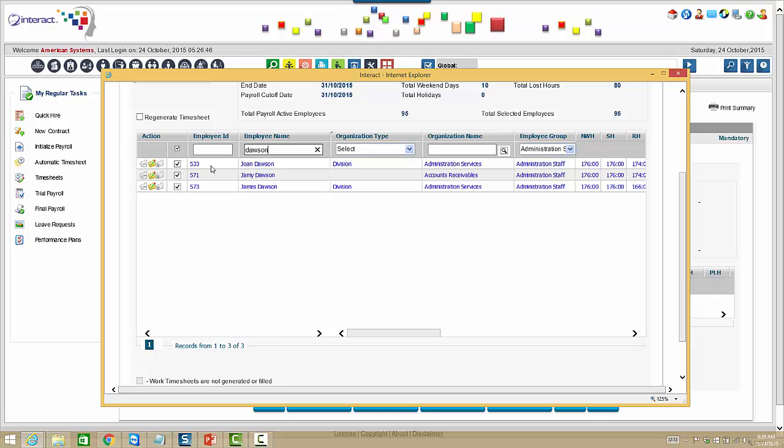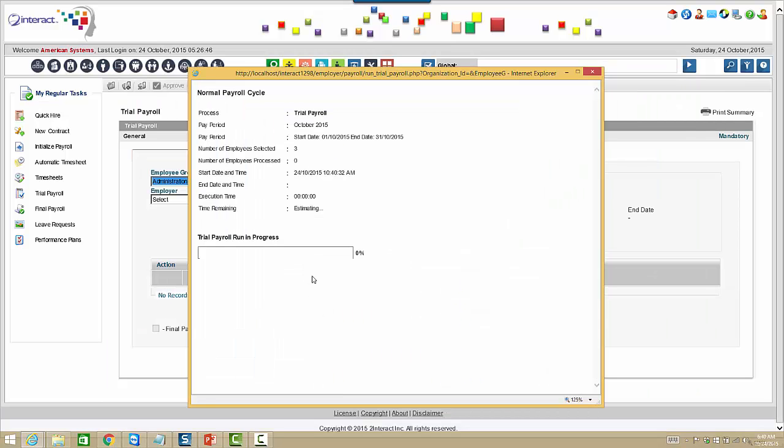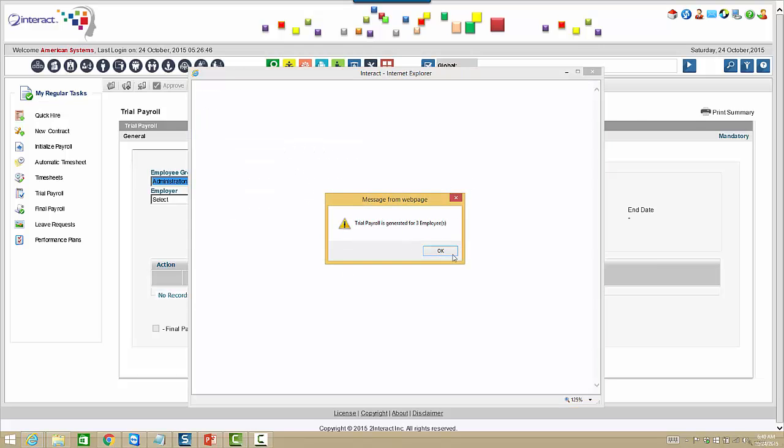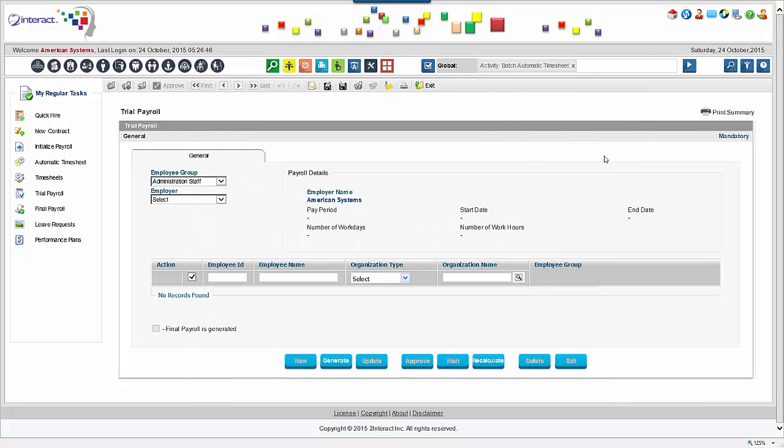The W-4 data would have been picked up already, and I can process the payroll by running my automatic timesheets. Or I can use many different formats of timesheets that we can import or pull directly from biometric time clocks, depending on the nature of your business.